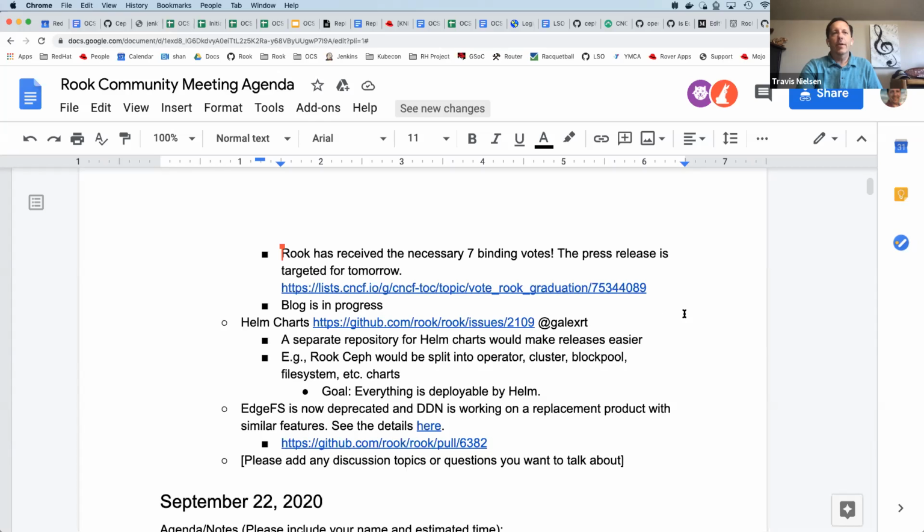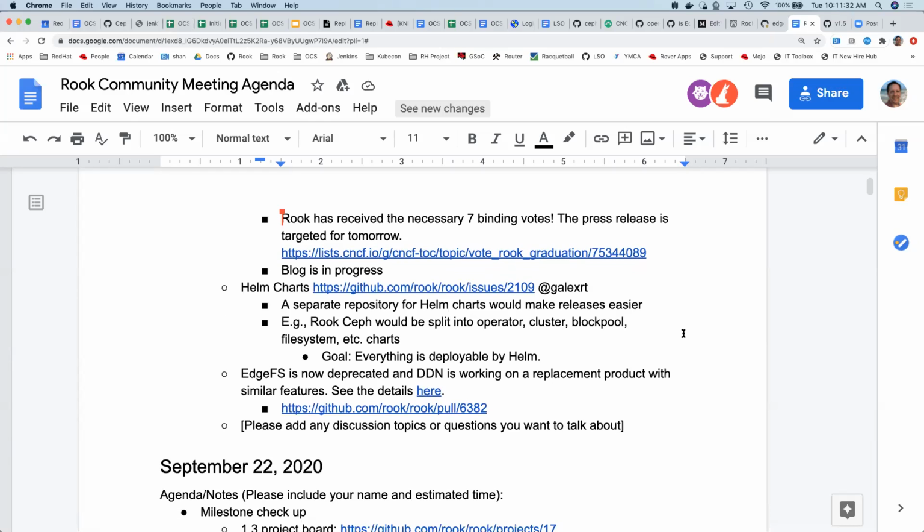All right, Alexander, you have the next item for Helm charts. Yes. What I wanted to talk about there is, as I'm looking at creating a Helm chart for the Ceph cluster object and possibly even more, the question arises if it still makes sense to have the Helm charts in the same repository as Rook itself, instead of having a separate repository.